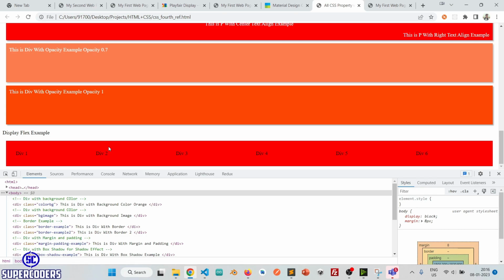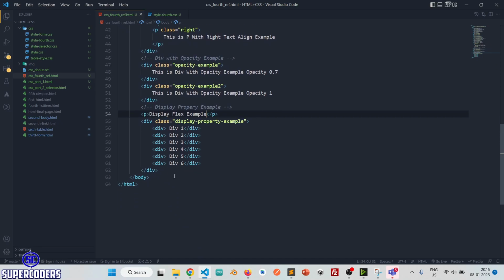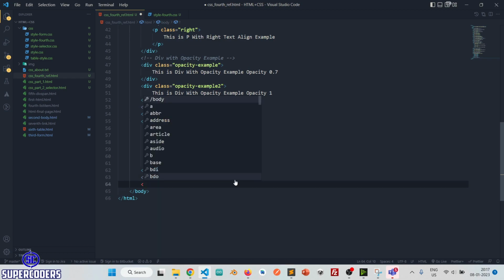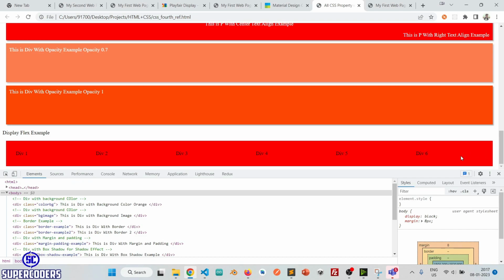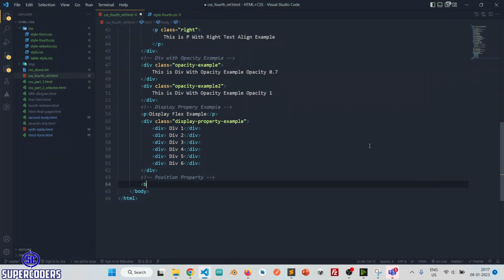Now apart from this, let me show you one more example, which is the position property, a very important topic for CSS. So let me create one more div, position property. Suppose that you want a button which is always fixed at the corner of your page. How can you do this? You can achieve this by using the position fixed property. So class equal to position fixed example.